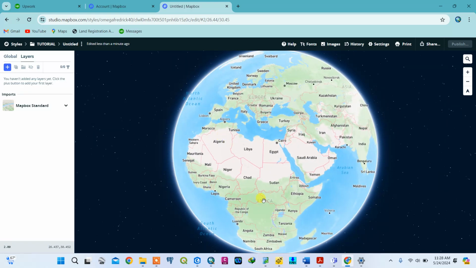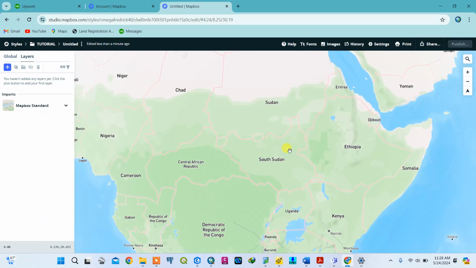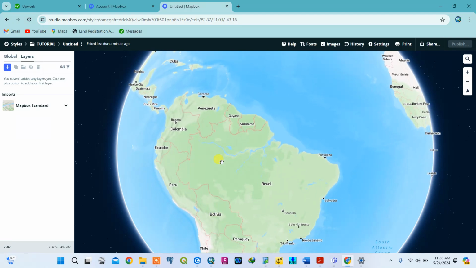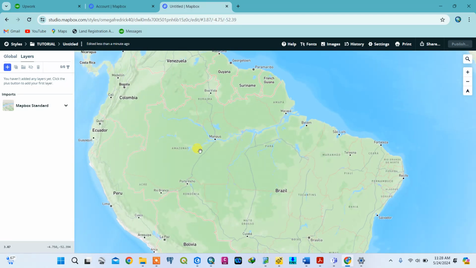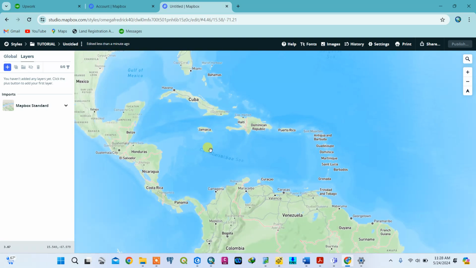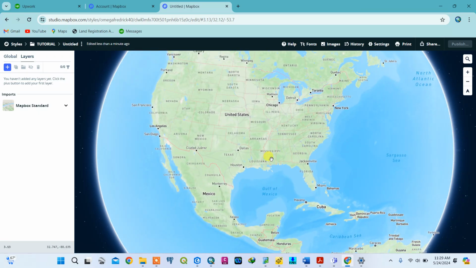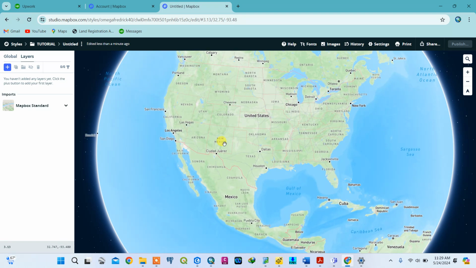And when you're here, you can see all the world country boundaries in a globe. My main focus today is I want to bring in GeoJSON files for United States. So when you look at the styles here, you have a plus sign, and this plus sign is where you add a new layer of your data sets.